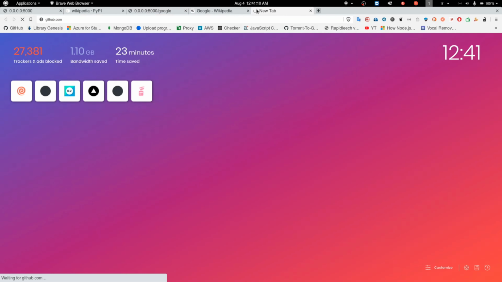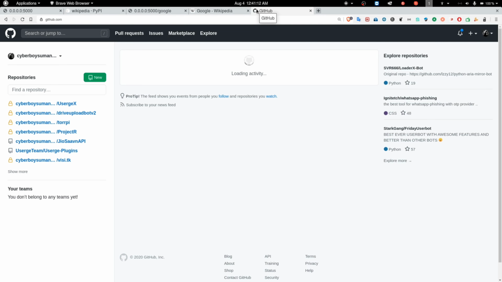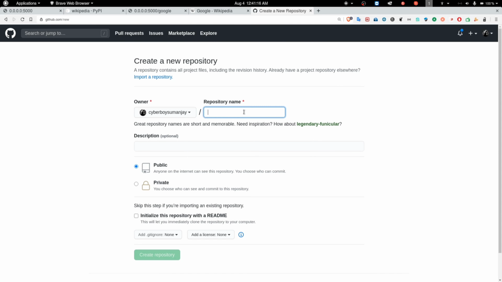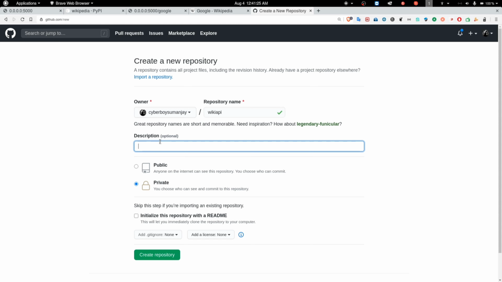And I will suggest you to create a GitHub repository, because then from there we will be enabling continuous deployments and all. Okay, just create a new wiki API. Repository will keep private, and then we'll add a description, whatever you want to write. Like a simple example, Wikipedia API.